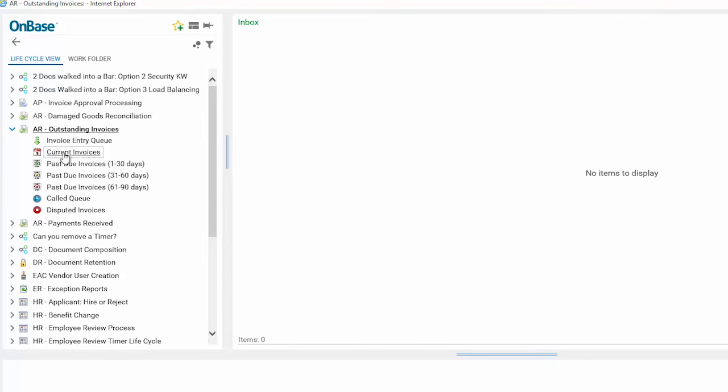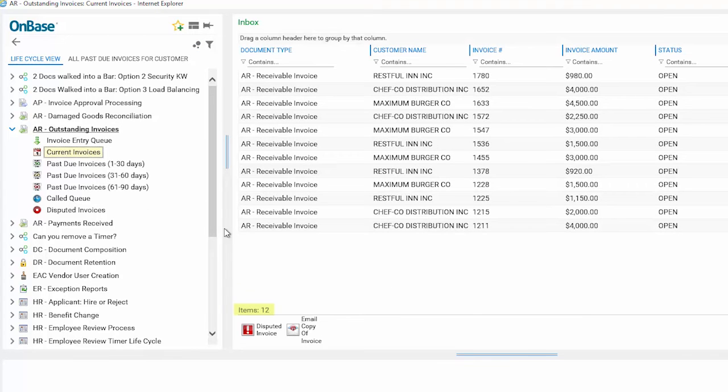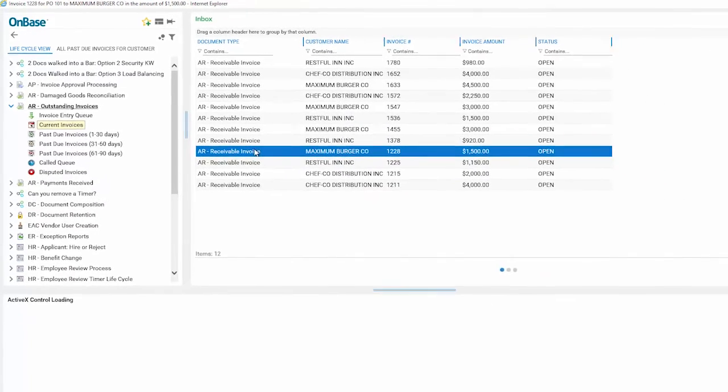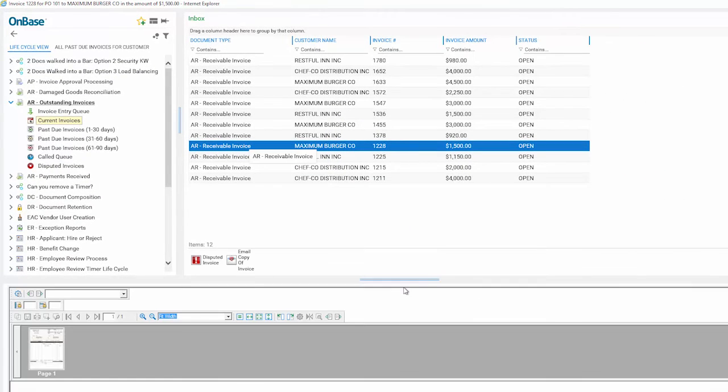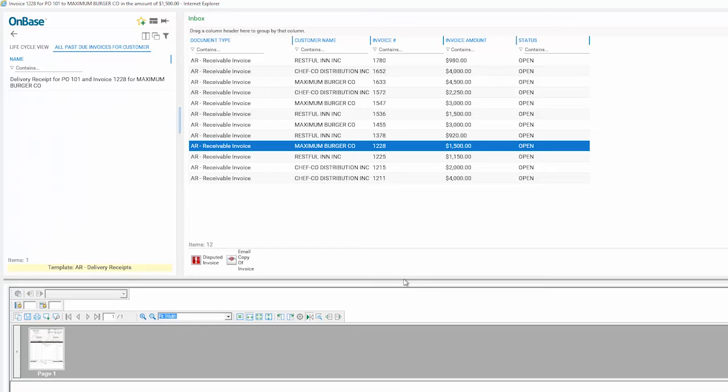When clicked on a specific queue, you can see the number of items in that queue, denoted by this item's number. You can see there are 12 documents in this queue. And to view any of these documents, just double-click, and you can view them below in this primary viewer.